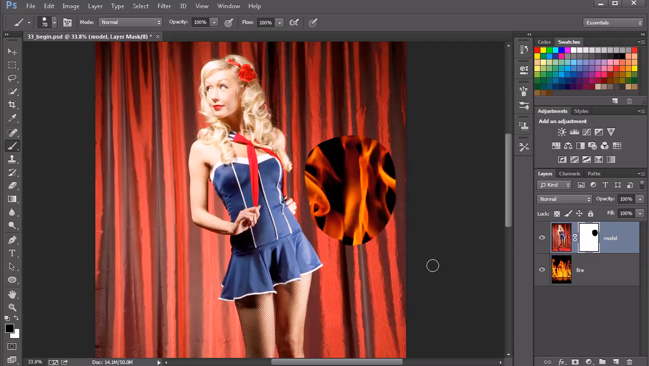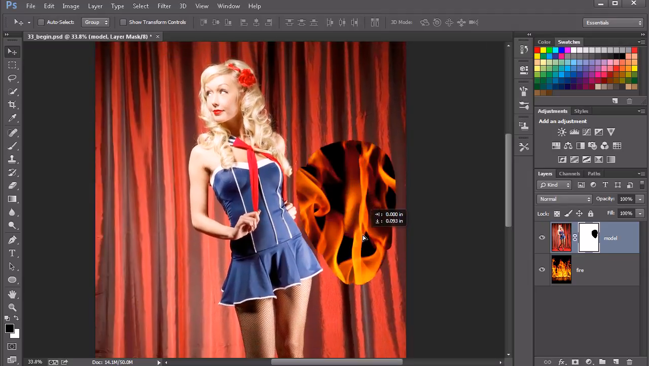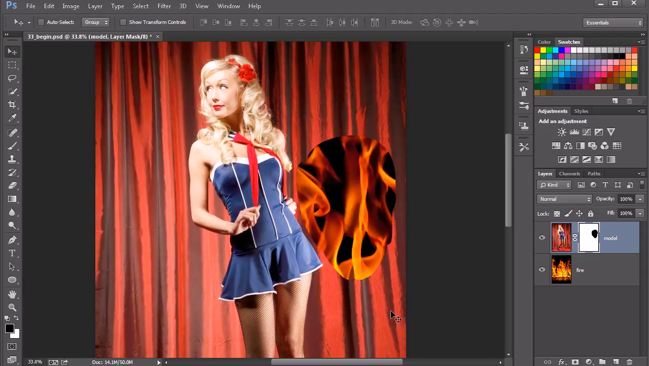So at this point, we could continue to come in here and try and paint around our model. But I want to show you one thing here. As it deals with this mask right here, notice this little chain link icon between the mask thumbnail and the layer thumbnail. This indicates that this particular mask is linked to this layer. So if we came in here and tried to move this around, you'll see here that we're moving both the layer as well as the mask around. So let's come in here and actually click on that little icon, and it's going to disappear.